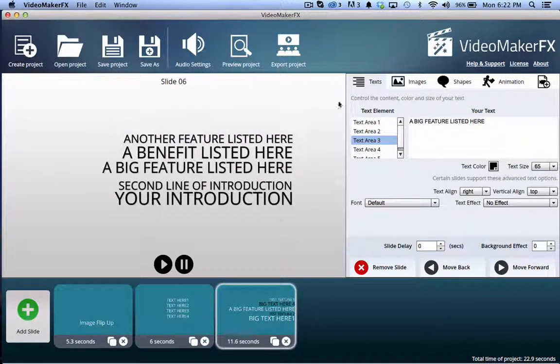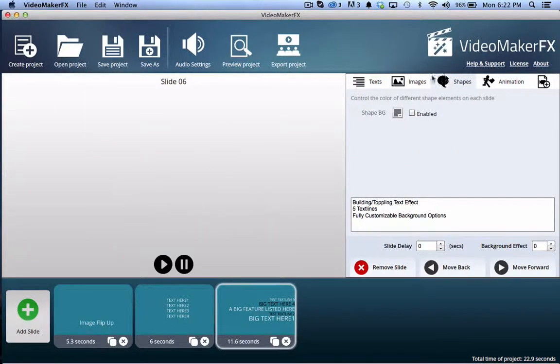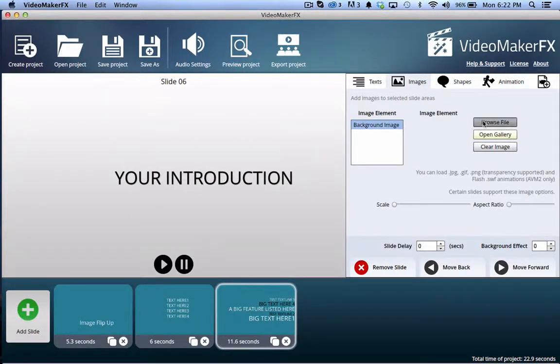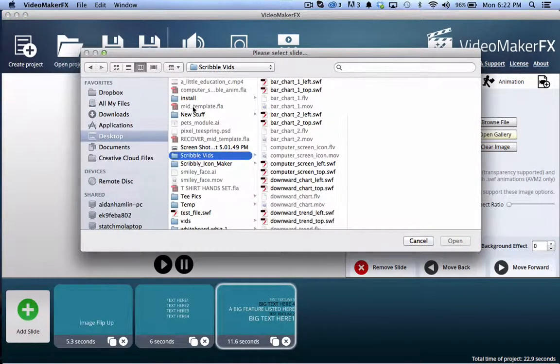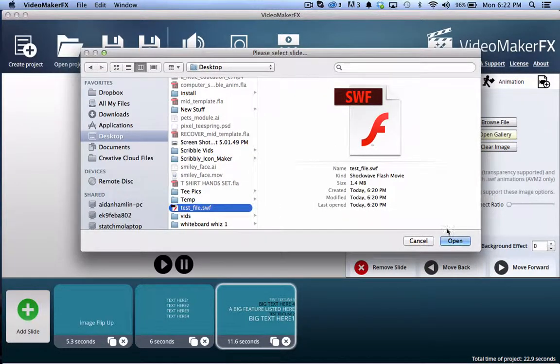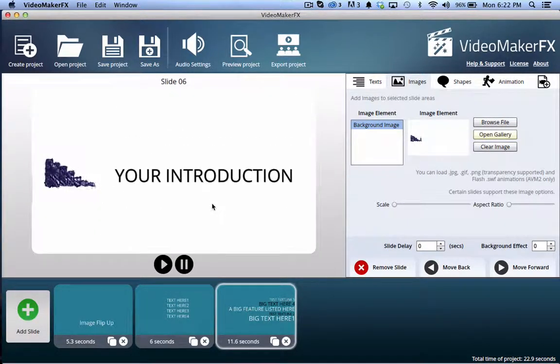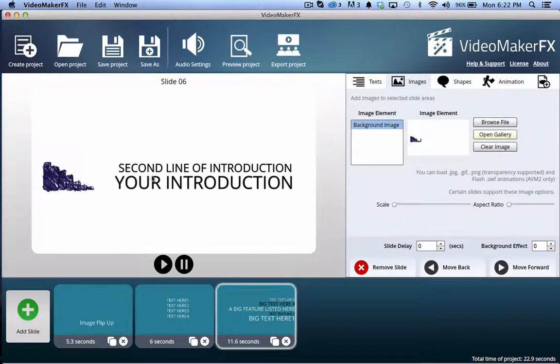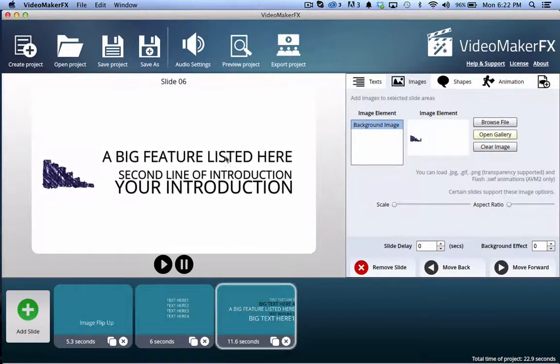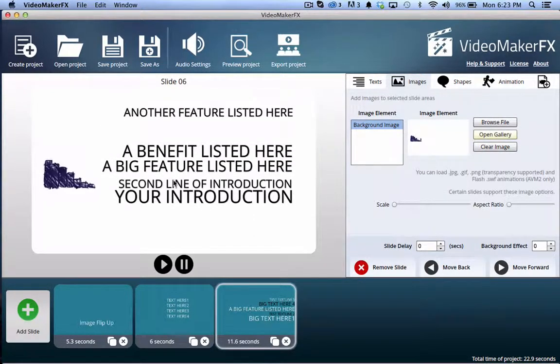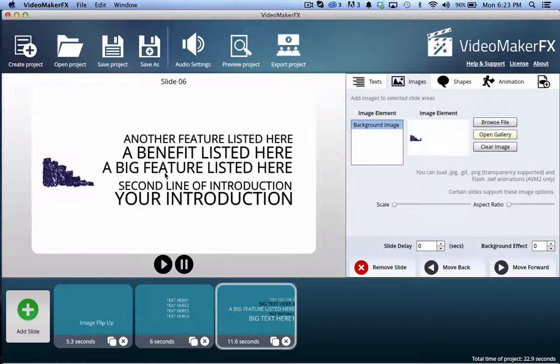Okay, so now we just want to get our animation in here. I'm going to go to the images, select background, do the browse, and look on my drive. Here's my test file, and open it, and it's fitting. It's fine. So I can put that in here, and you can adjust other slides as well. You can get in whatever text you want, and all you have to do is make sure it's not too long or the font's not too big, just like I did there.